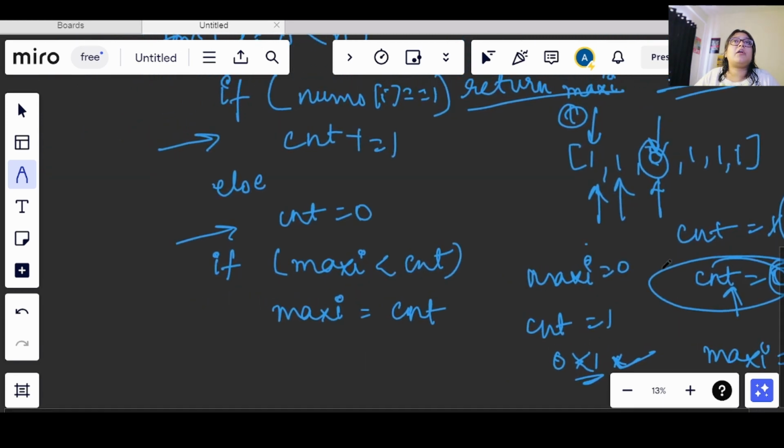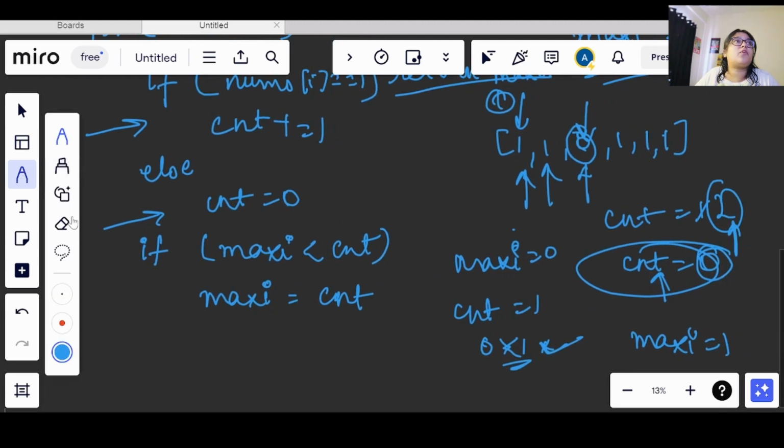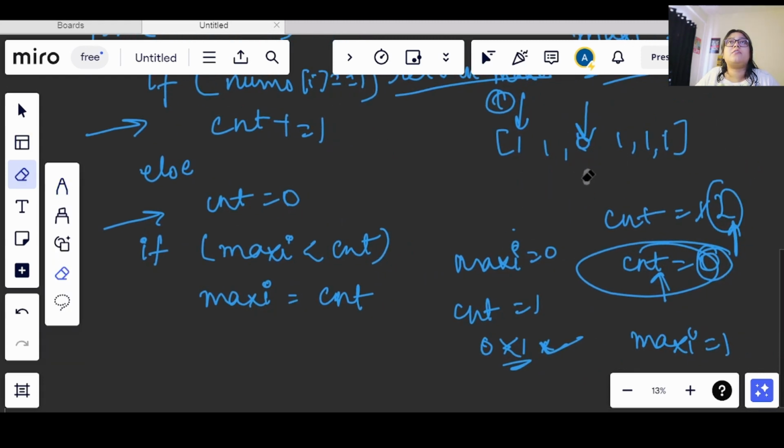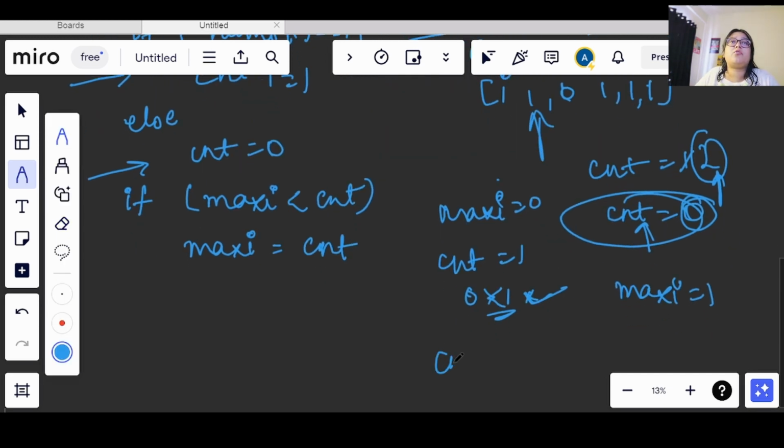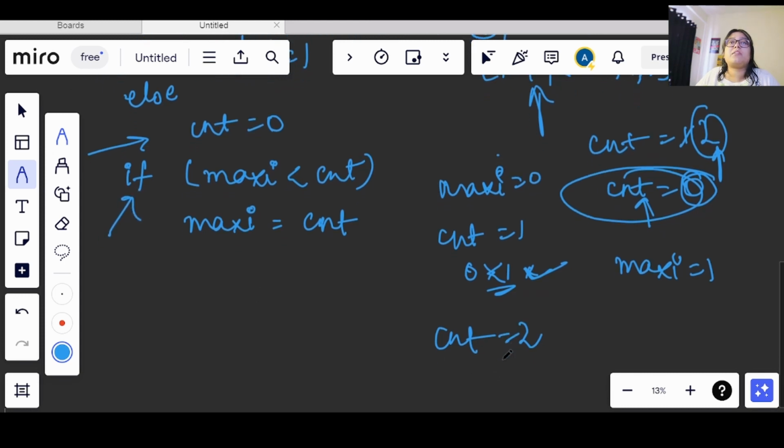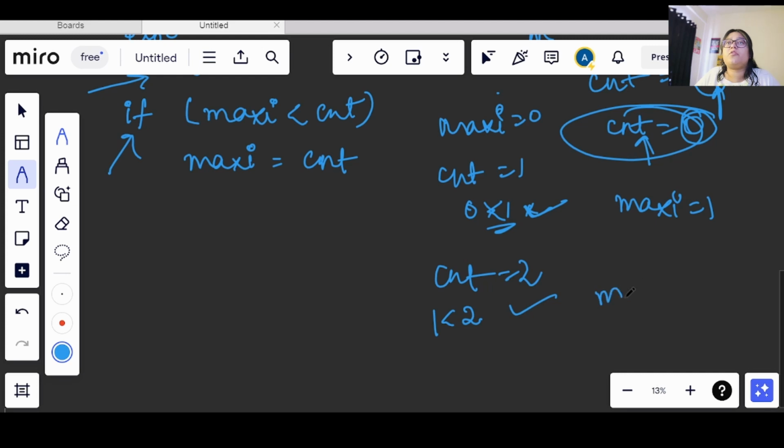Now what will happen? Again my iteration will move from the 0th index to the first index. My count will get updated to 2, right? So after that, again this else part will not be executed. We will come here and check if this 2 is greater than maxi 1 or not. It is. So our maxi will get updated to 2.